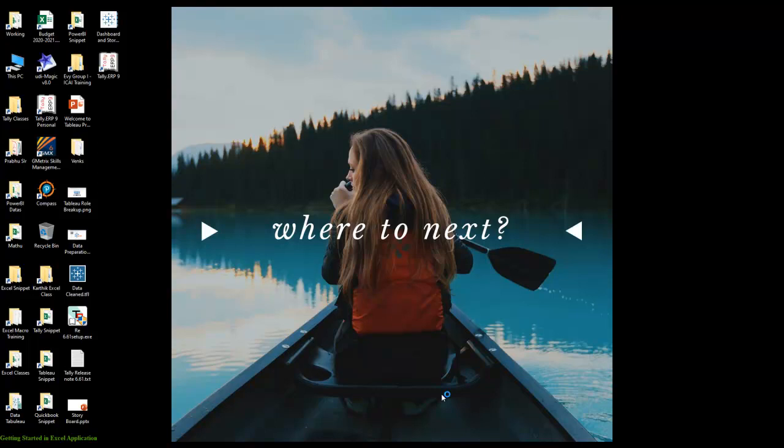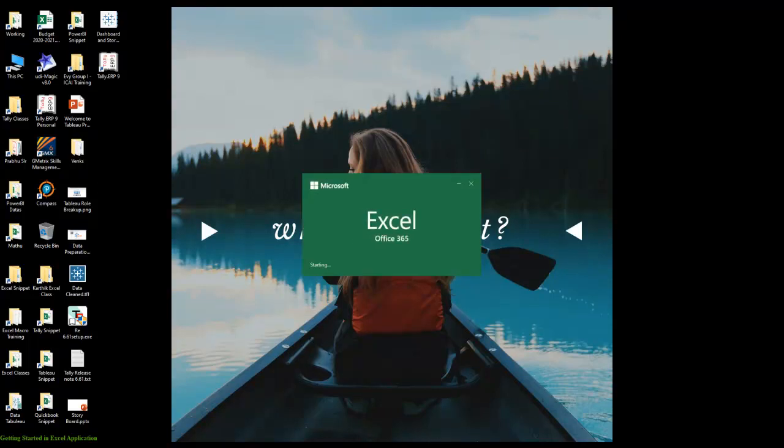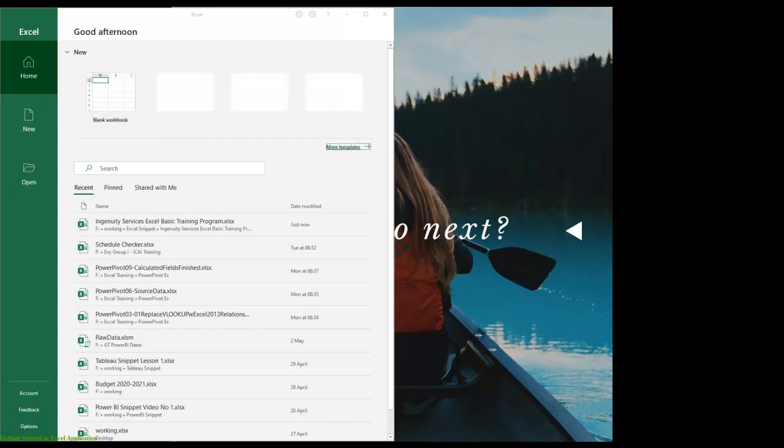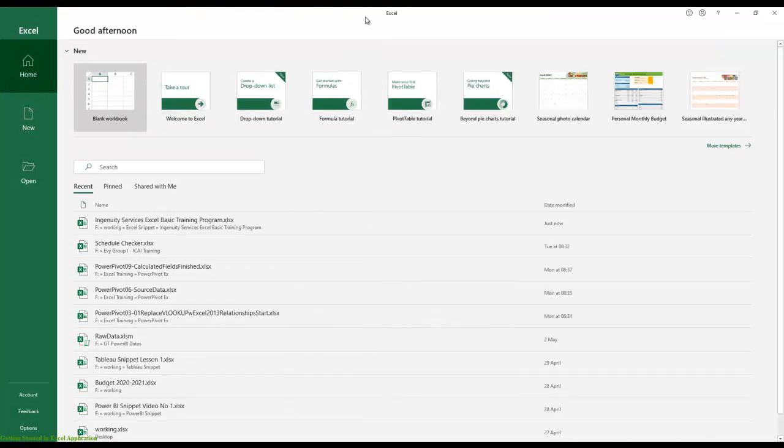Just a click of a button will take you to our Excel application, and I'm using the Excel Office 365 version, and it is a March release. I've updated to the March release of Excel Office 365. If you're using other versions, you can see the version name when you open Excel. So if you're opening Excel for the very first time, if you're using a brand new version, then the first screen of Excel will be like this.